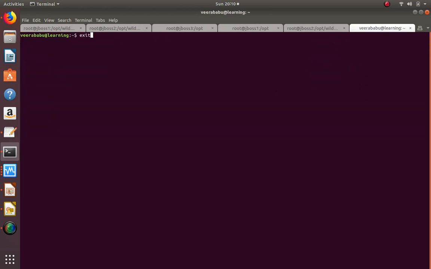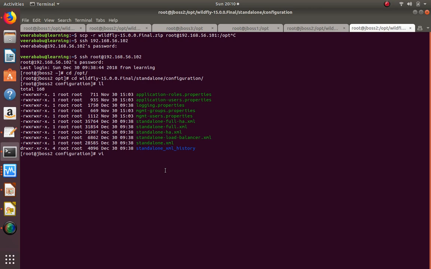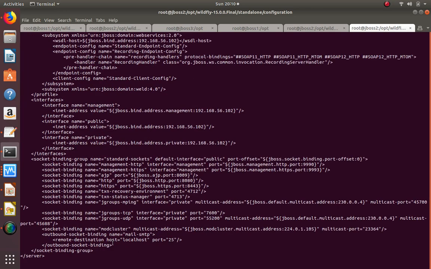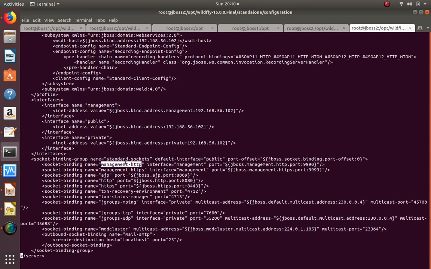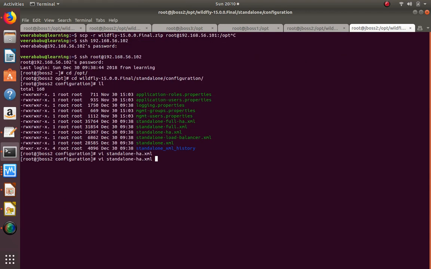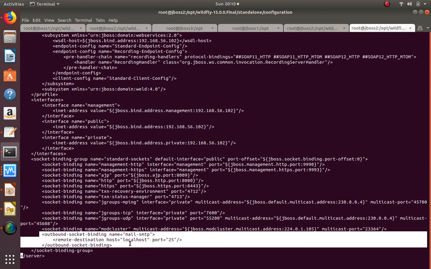So if you see how it looks by default, and then how it looks once you have done some configuration, in both cases I'm going to show you that. Here under /opt/wildfly/standalone/configuration, here is standalone-ha.xml. Here, socket bindings, outbound. Every profile has its own socket bindings. Right now I'm going to choose this profile, the ha.xml file. At the end I'm going to add one more outbound socket binding group.